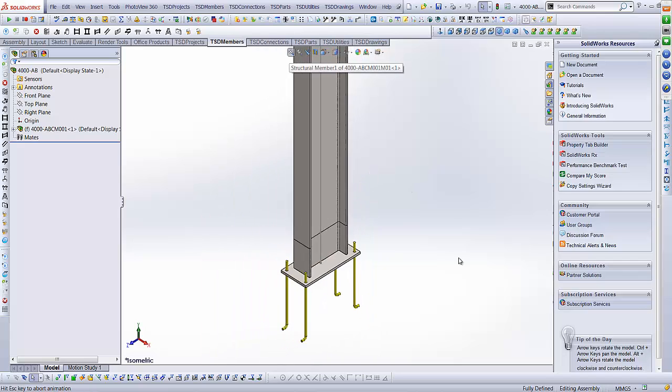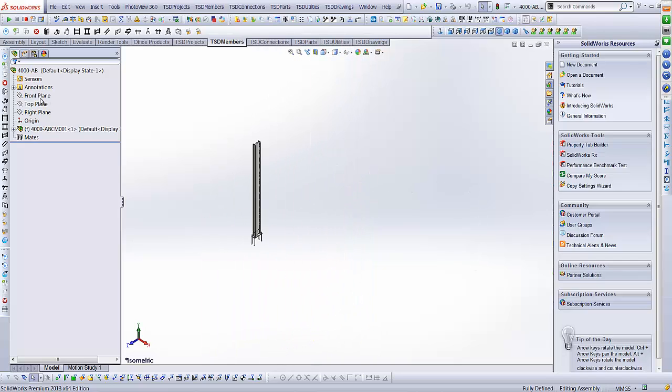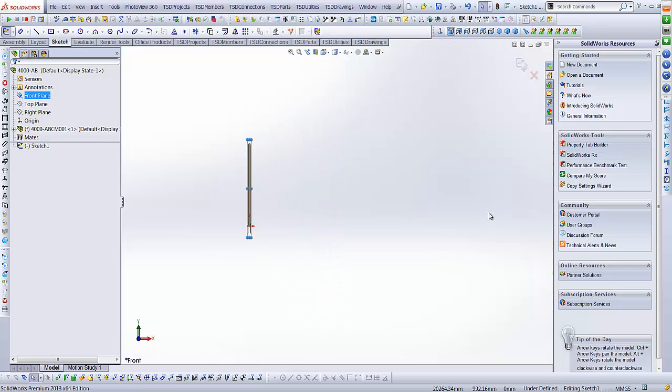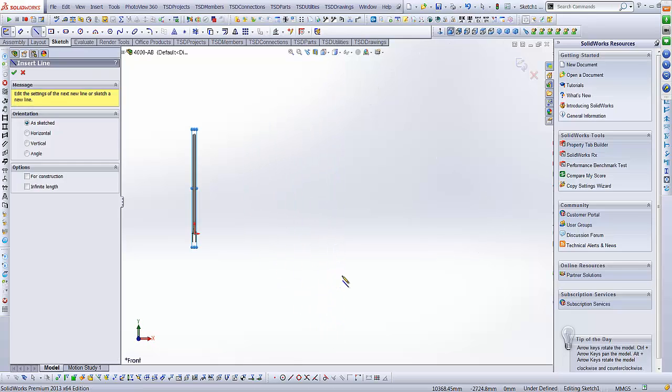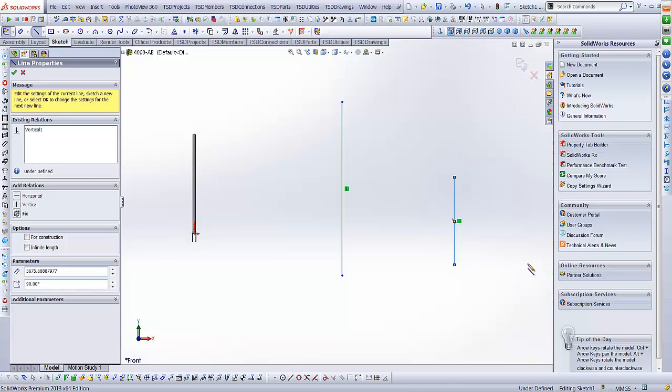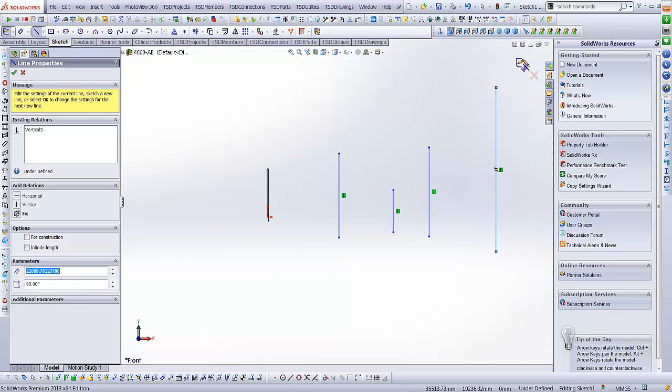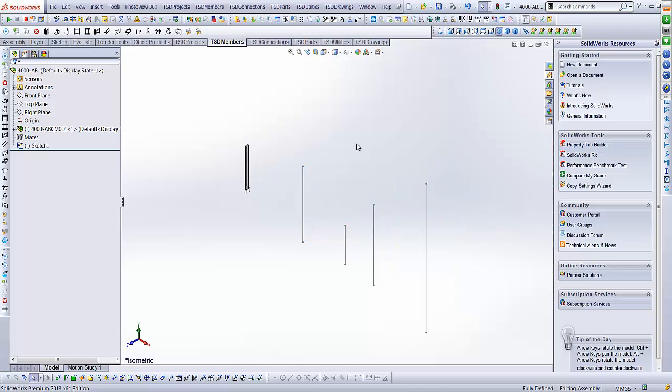Now I've got my member in here. Let's just show you how the member can come in. So let's just say on the front plane of the main assembly, and if we had a driving sketch, I'd use a driving sketch assembly. I'm just going to drop in some lines, different lengths. Doesn't matter how long they are. It's up to me and how I want them.